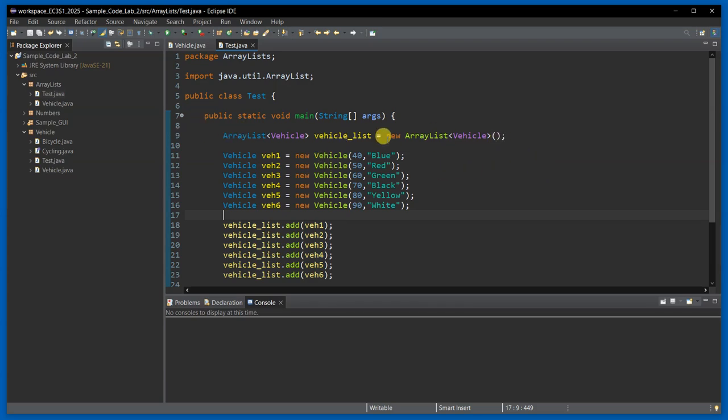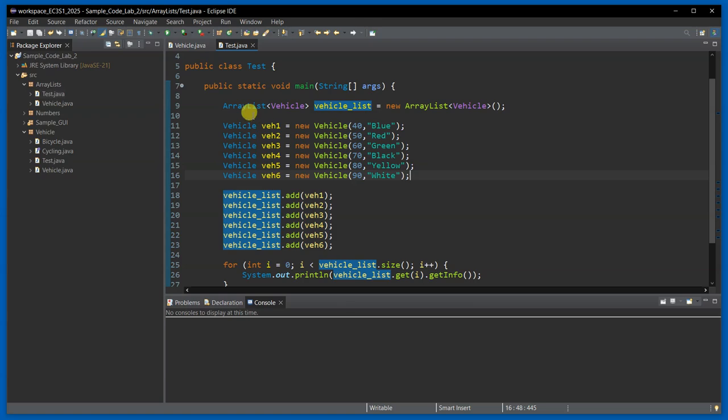So this ArrayList stores instances of type Vehicle. It's called vehicleList, right? So then I came along here and I created vehicle1 to vehicle6 of the Vehicle class, right? So I just called the constructor basically six times.